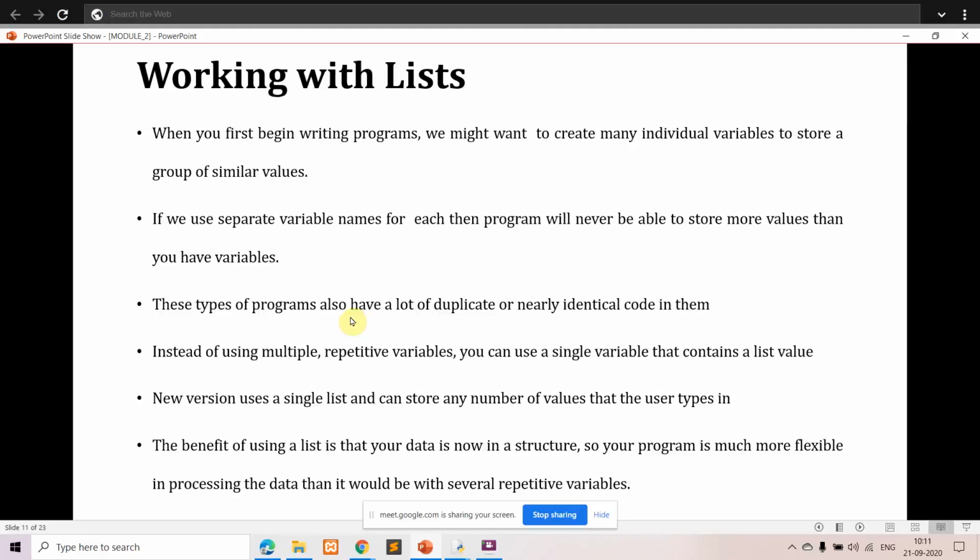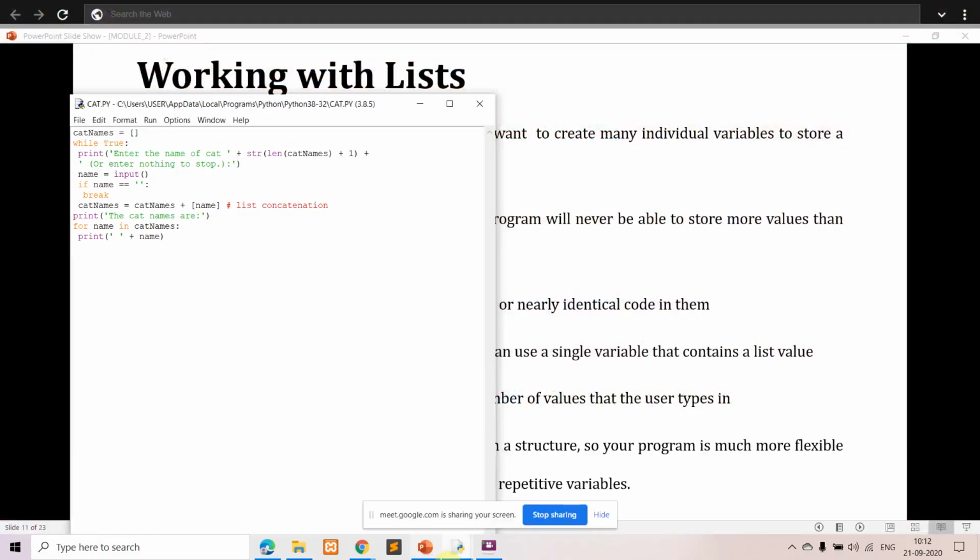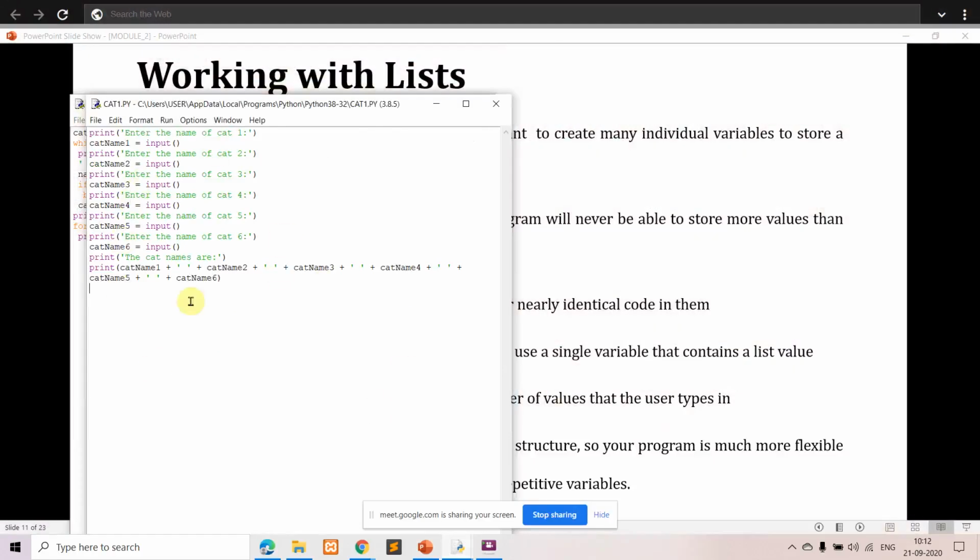This type of program also has a lot of duplicate or nearly identical code in it. We'll just see with an example what they are speaking about. Is it visible? So we have a program here, where we are asking the user to enter the name of the cat. Just see the code here. We are using variables cat name 1, cat name 2, cat name 3, like this up to cat name 6. So how many names can he enter? He can enter 6 names.